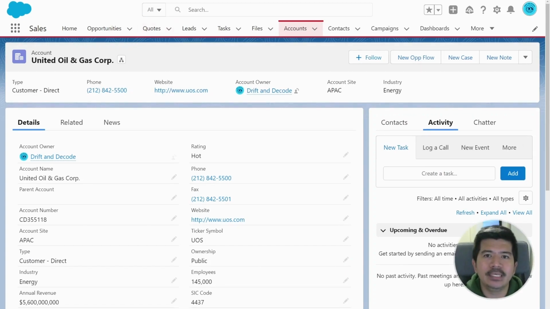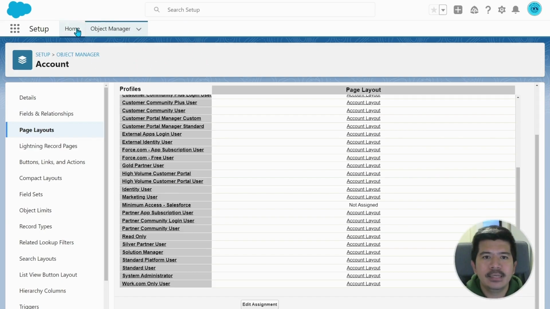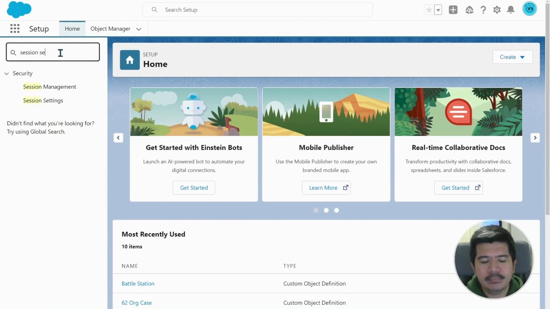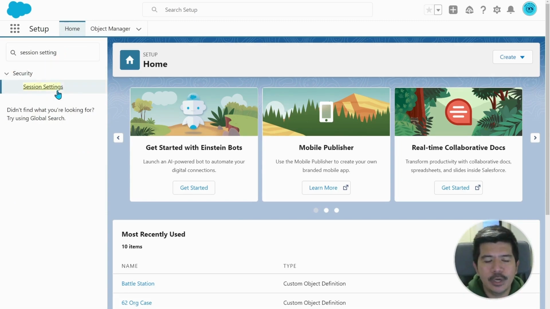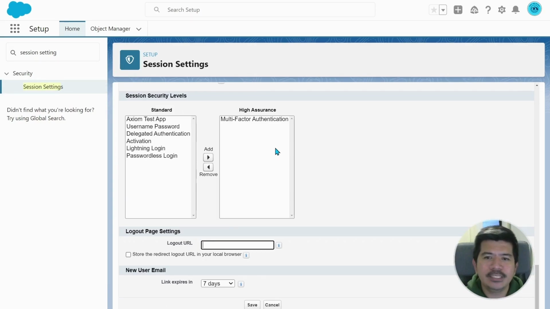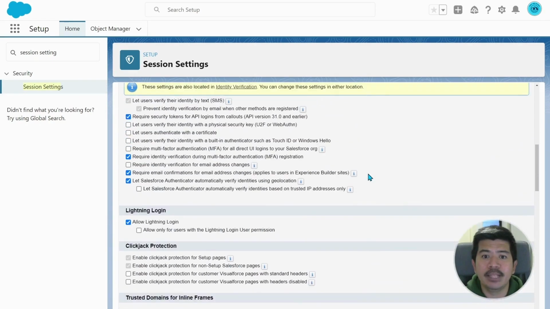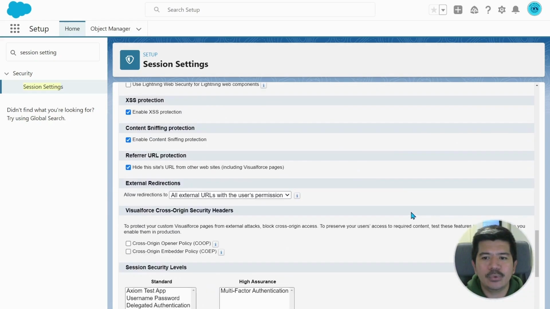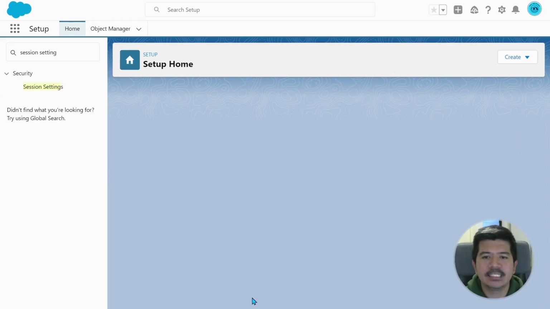So let's go back to Setup and go to Home. On your Home, just type Session Settings and open Session Settings. On Session Settings, we have a number of checkboxes and options that we can further manipulate. Particularly in the caching section, on the second checkbox, "Enable secure and persistent browser caching to improve performance," let's uncheck this one and quickly save the settings.